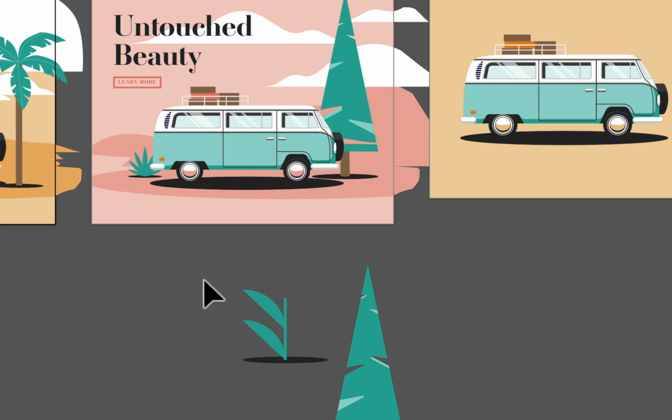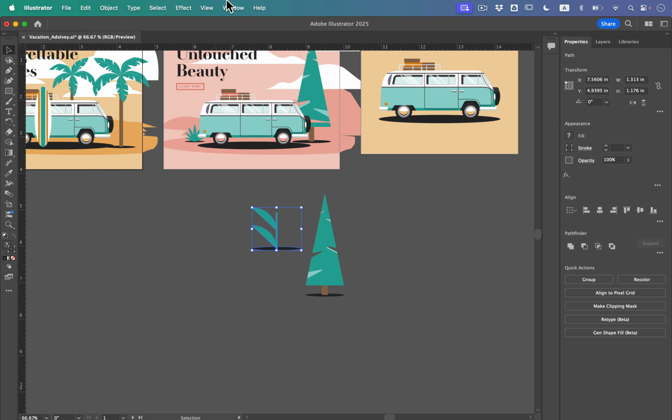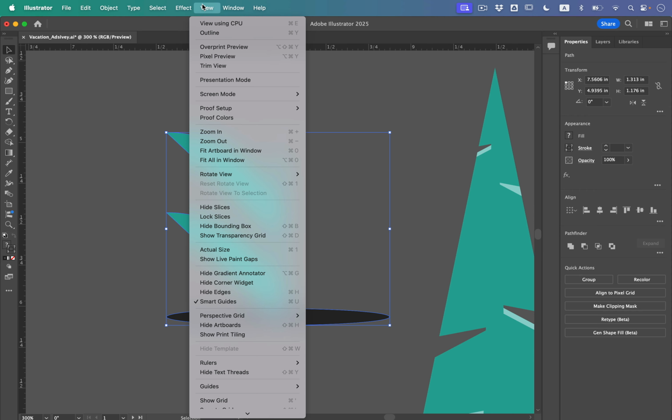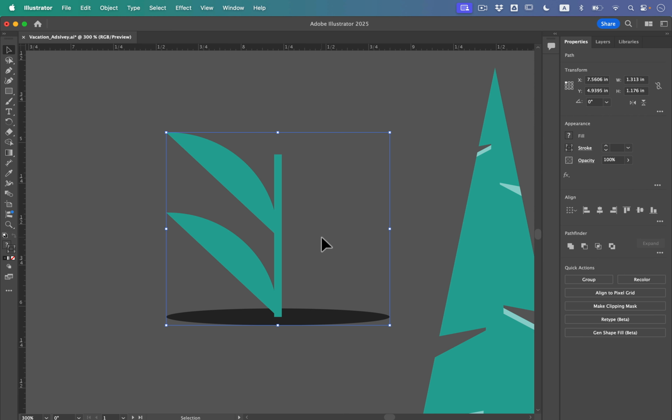Then down towards the bottom, let's click and drag and select this first little plant. With it selected, let's hold down your Command or Control key and the plus sign, and notice that it will zoom into it. If we want to show the edges or hide the edges, you can also go up to View and down to Hide Edges. That will turn off the selection of the edges, but still have it selected.